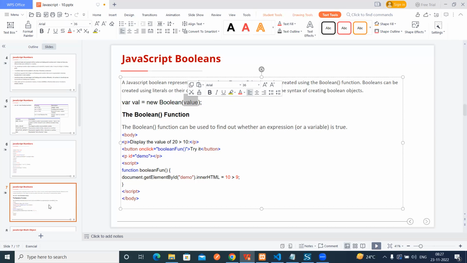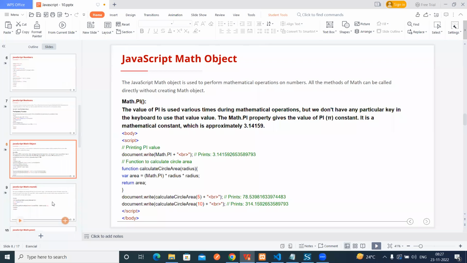The next one is JavaScript math functions. It is important, so we have to remember a few math functions. In JavaScript, the Math object is used to perform mathematical and arithmetic operations. All the methods of Math can be called directly without creating any Math object.